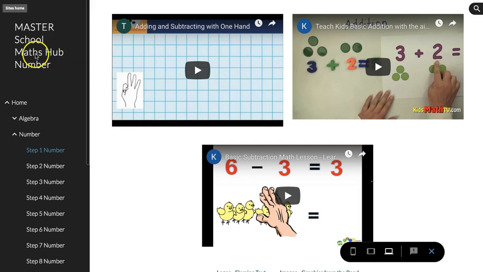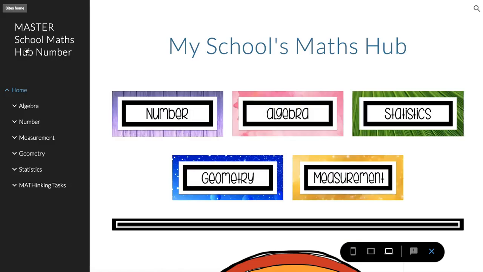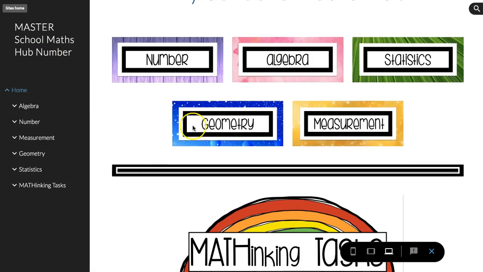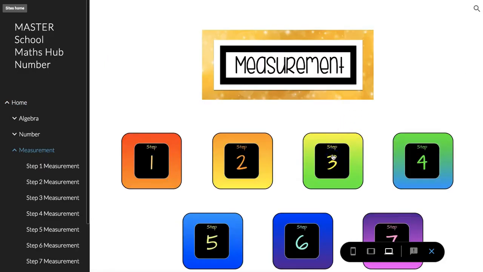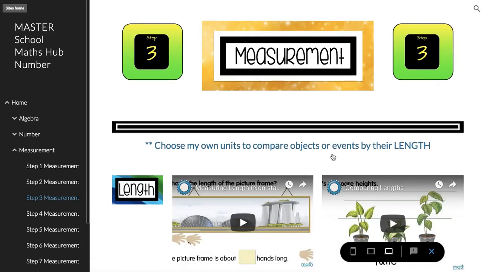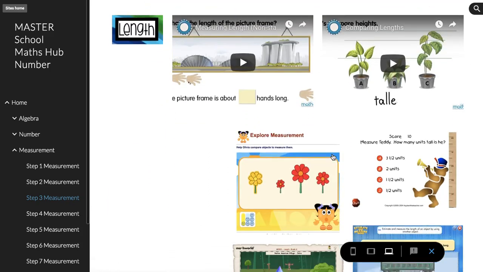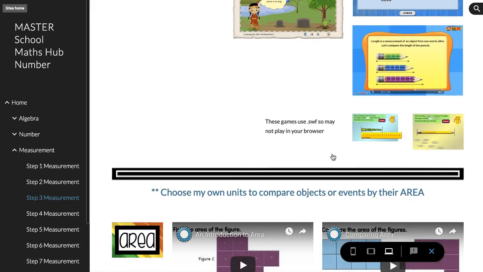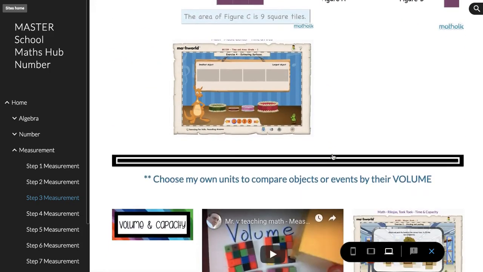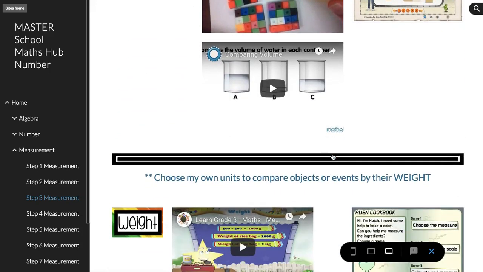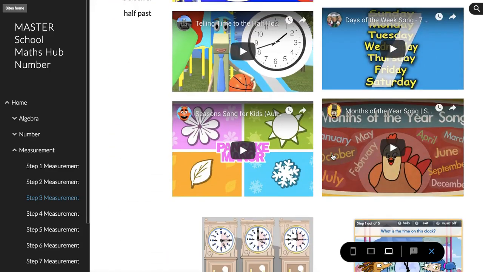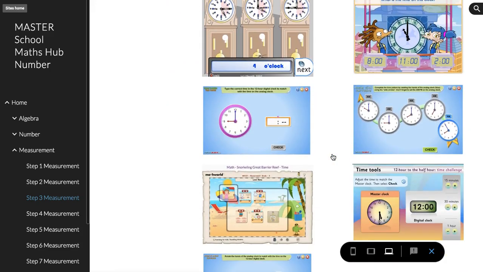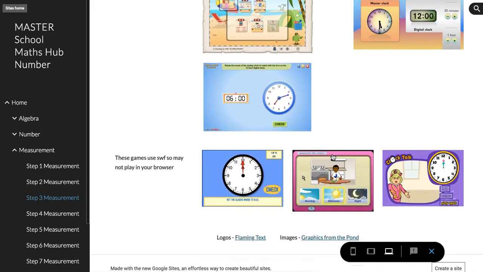There's lots of material on the strands on the Maths Hub as well, and these can be great for children to explore independently. Let's go into measurement for step 3. This is still level 1 of the curriculum, but at the latter stages of level 1. You can see at this step, students will be working on length, area, volume, weight, and time. And there's heaps of material for students to learn and improve in their understanding of measurement.